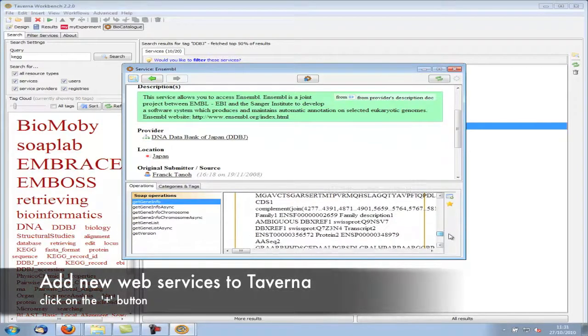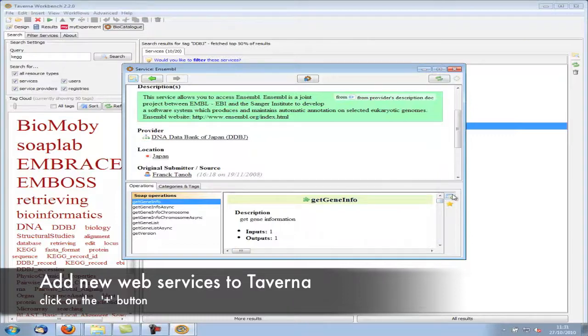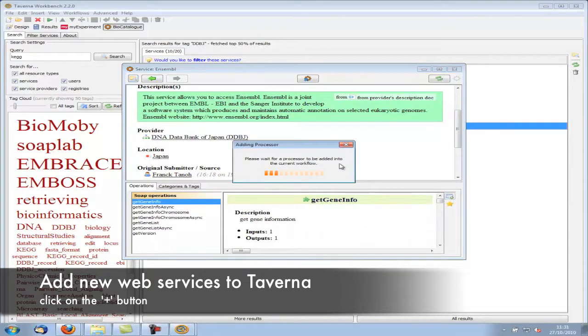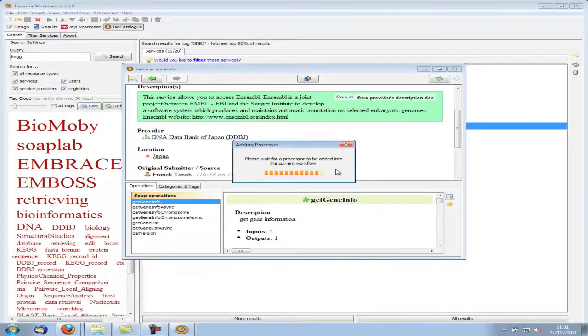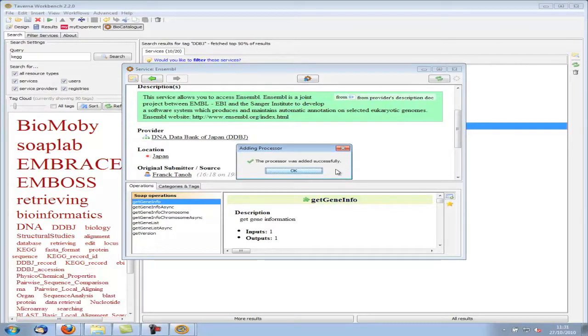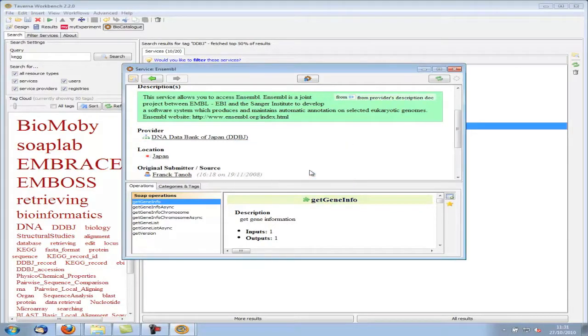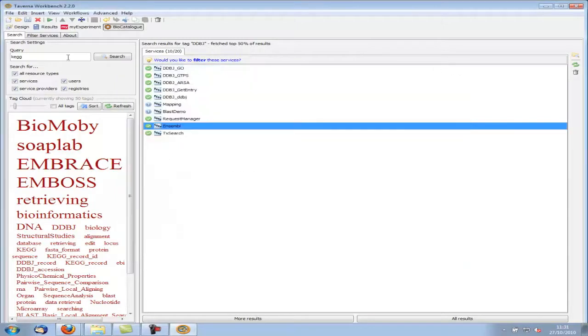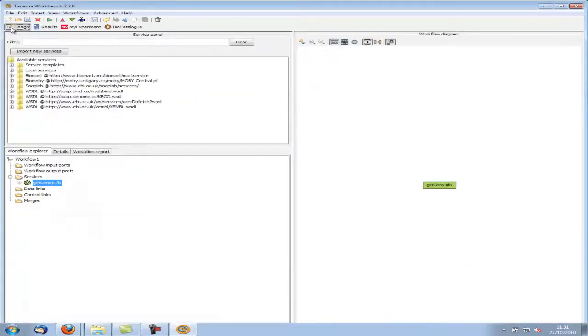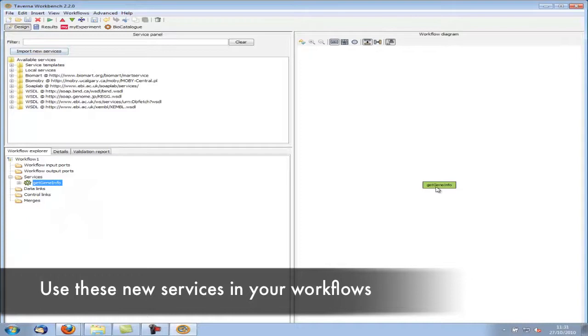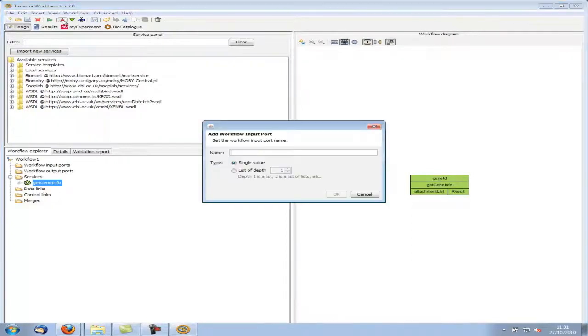We can also add a service directly into the Taverna Workbench by simply clicking on the small window button with a plus on the icon. If you navigate back to the design perspective, you should now see the added service in the workflow diagram and workflow explorer panels. You can now freely integrate this service into the remainder of your workflow as you would a normal service.